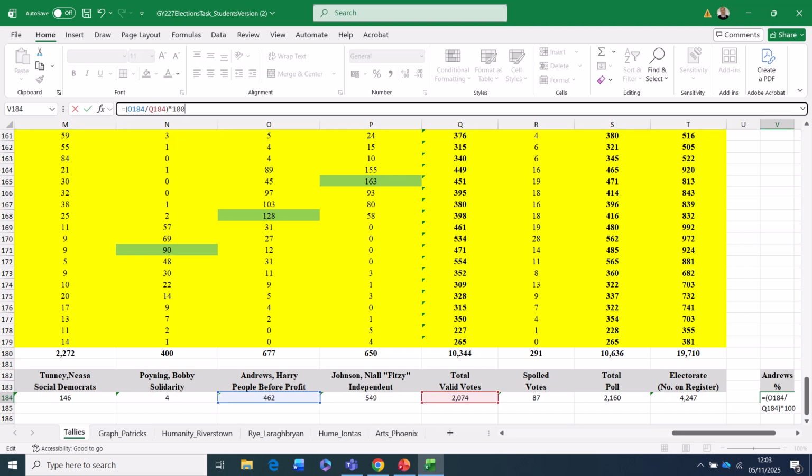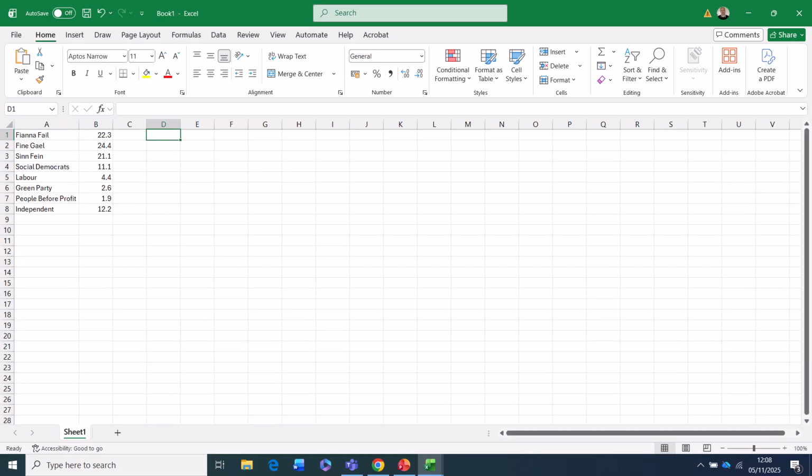And you see, as I'm showing you there, straight away you can go, okay, now we can calculate things like the Andrews percentage vote here. So again, percentage votes equal to, open brackets, number of votes won by that candidate, divided by total valid votes, close the brackets, multiply by 100, and job done.